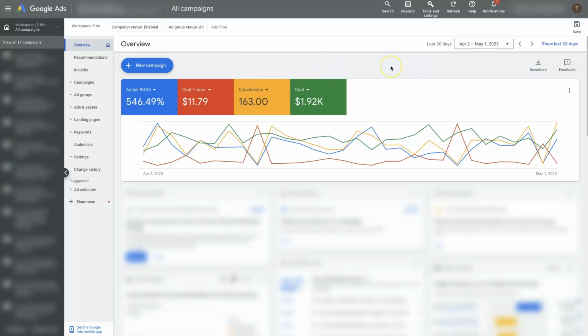But oftentimes there are still a ton of clicks on terms that are just not converting. People are doing a search for a term, clicking on your ads, and not turning it into a customer or a lead. So to filter those out, we typically want to use some negative keywords.